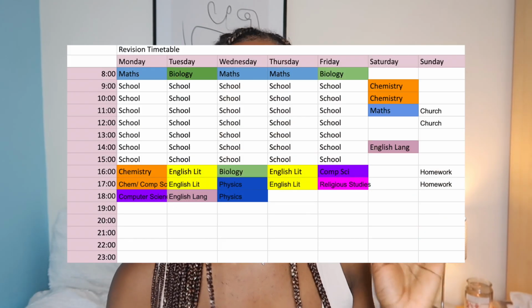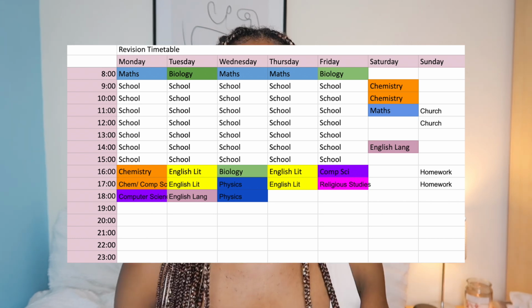So once you've done that, your timetable should look something like this, and that will pretty much help you to know what you're going to do when you get back home or when you start the day, instead of wasting time thinking, what subjects do I do today, because that's not effective. You're not going to cover everything you want to if you do it that way.